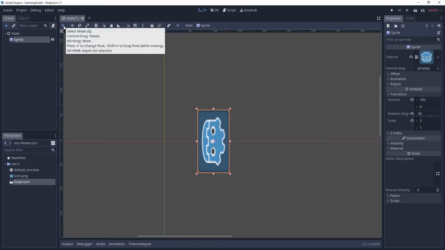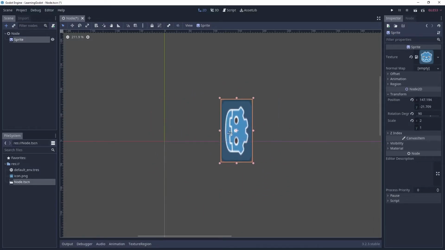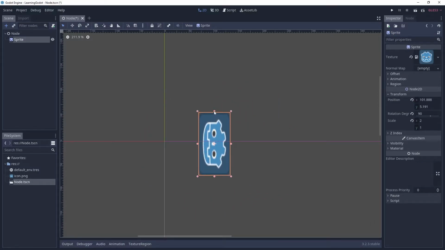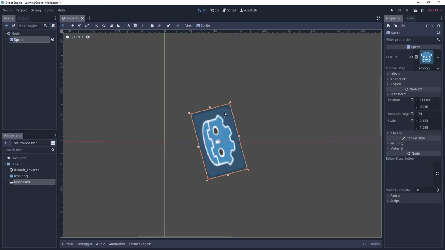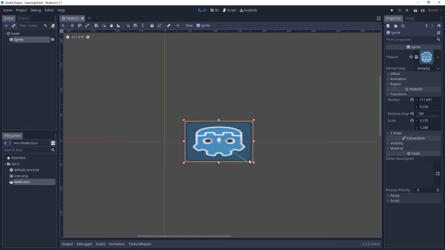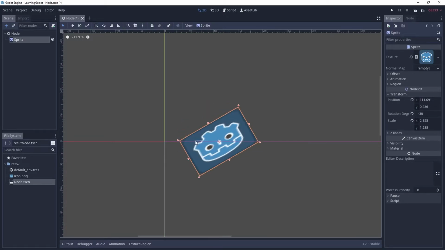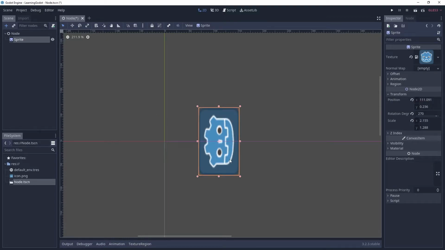Using the select mode, I can left click and hold the sprite and move it to a different location. I can also use these circles at the edges of the sprite to scale it. And I can also hold down Control and left click and move my mouse to rotate it. I can do all these things using the select mode, but there are also individual tools for these specific actions.